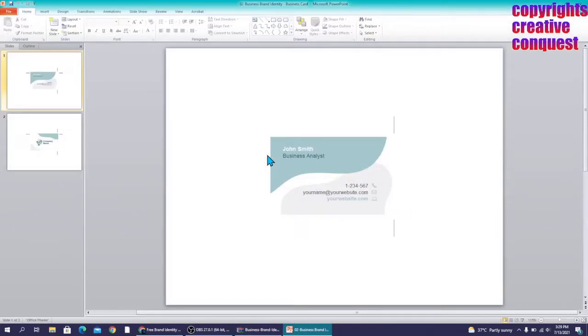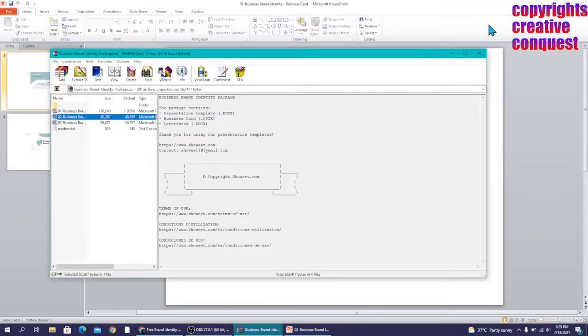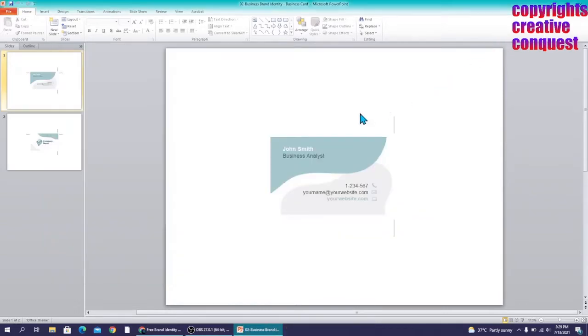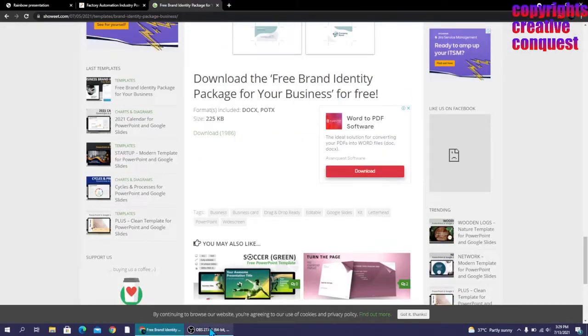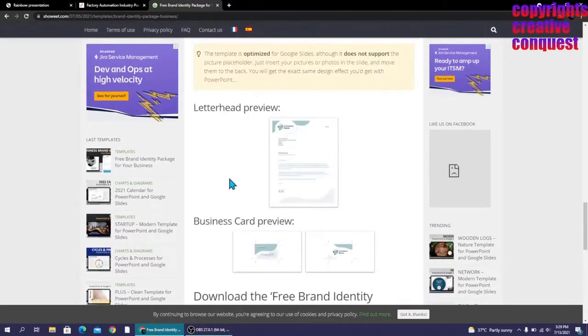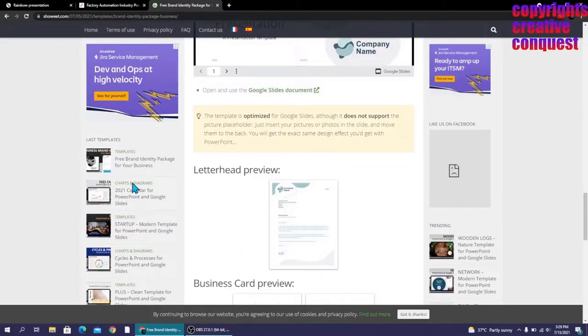Let's check the second one. This is the business card. This is pretty small business card, and that's all. You can select anything from here.